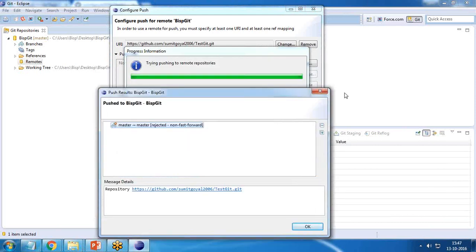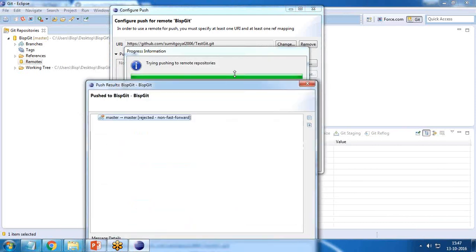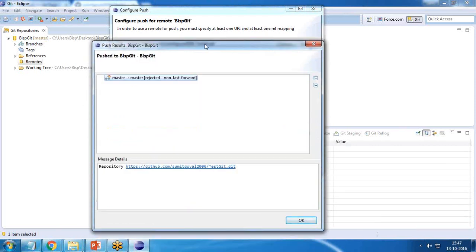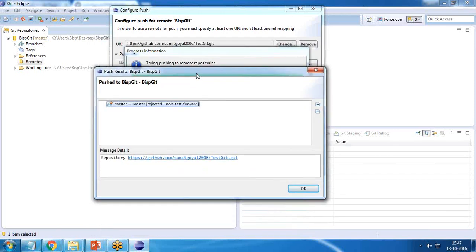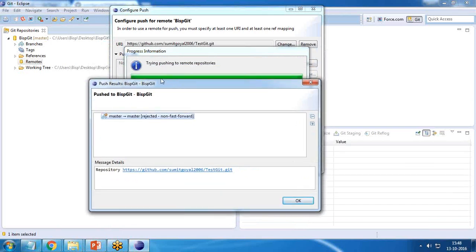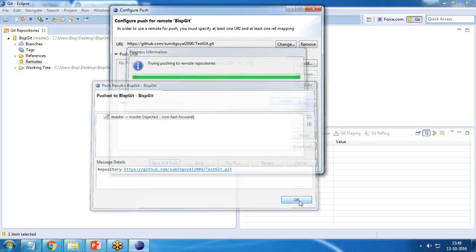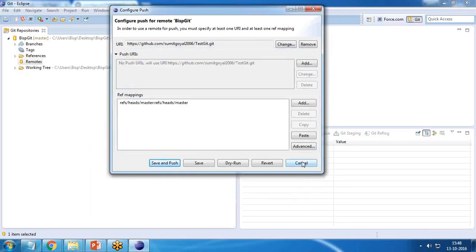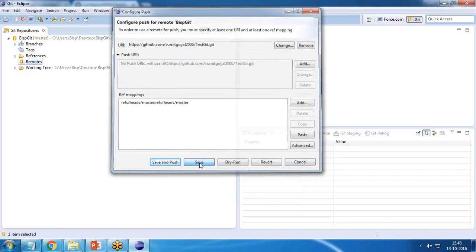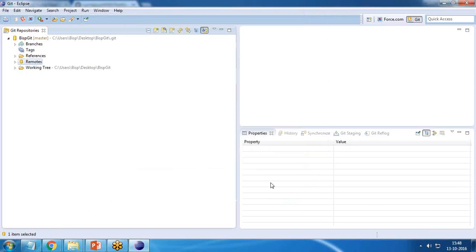So when we click on dry run, we'll be getting this kind of error message. Now this error message I showed you intentionally so that in your case, if you get this kind of error message, you know how to sort out this issue. To sort out this issue, first of all I click on OK and I save it. Do not click on save and push, simply click on save. So how to sort out this issue?